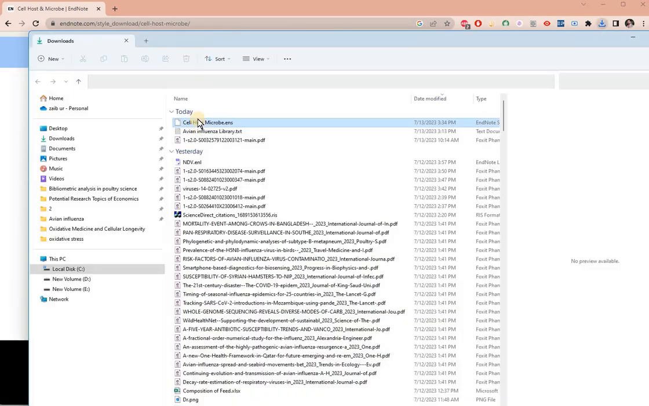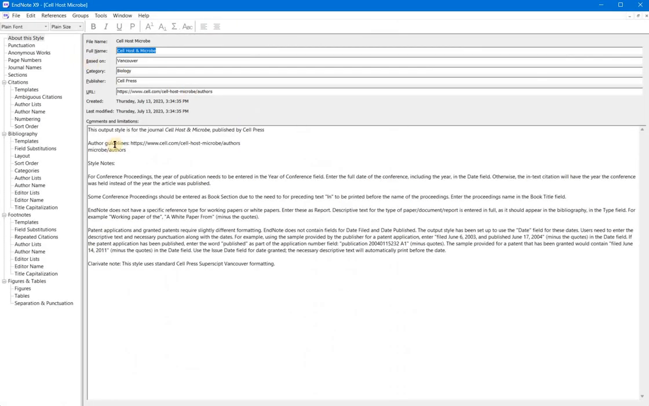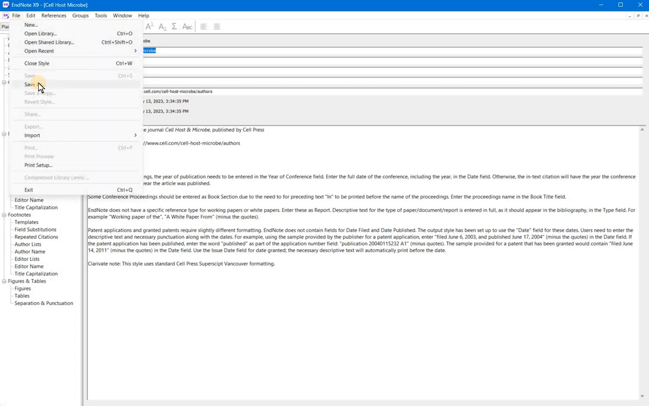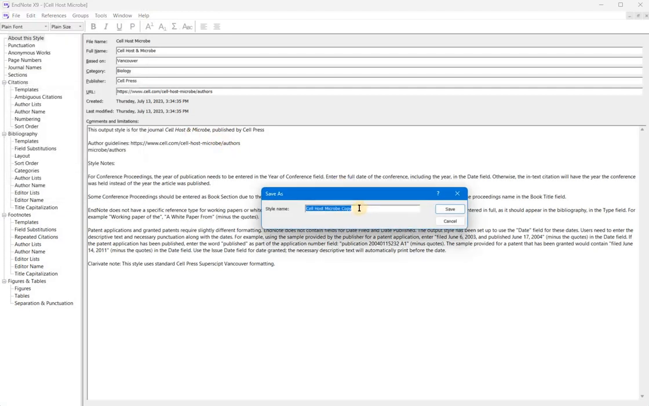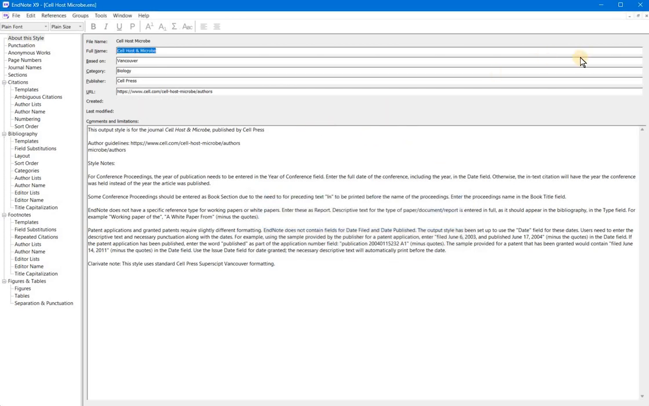This style is downloaded. Here you can see in the downloads, this style is present. So now I will double click on this style, and that style is directly opened in EndNote. And then I have to select Save As from the File menu. Then here you can see there is the option Cell Host & Microbe, and at the end, Copy is written. I will remove the Copy by using the backspace, and so now the name is Cell Host & Microbe. So I'm saving it, and after that I will close this.